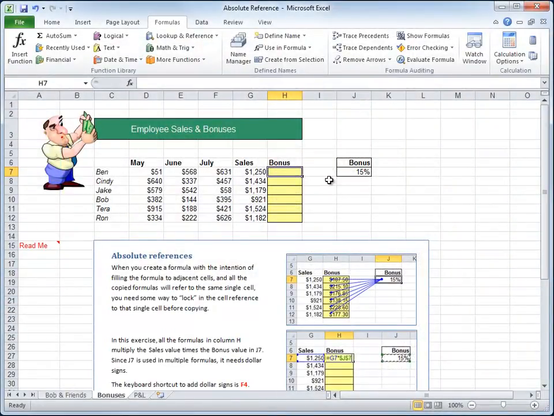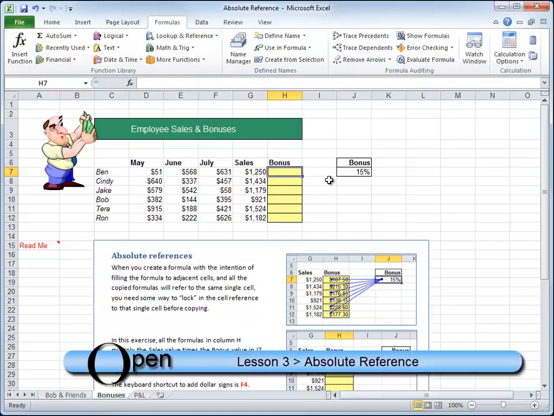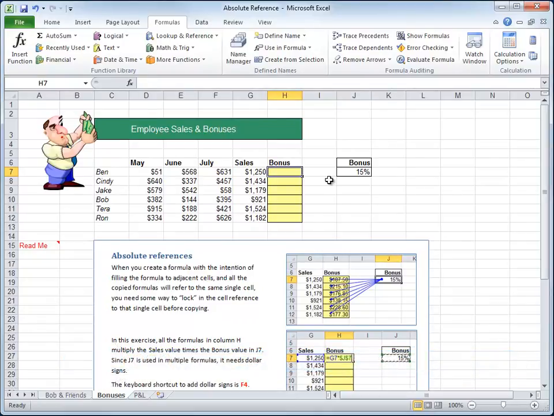This is a continuation of the discussion of absolute references that we started in the video just prior to this one. If you'd like to work along at home, open the Project Files folder, Lesson 3 folder, and then open Absolute Reference. And we're currently on the Bonuses worksheet.